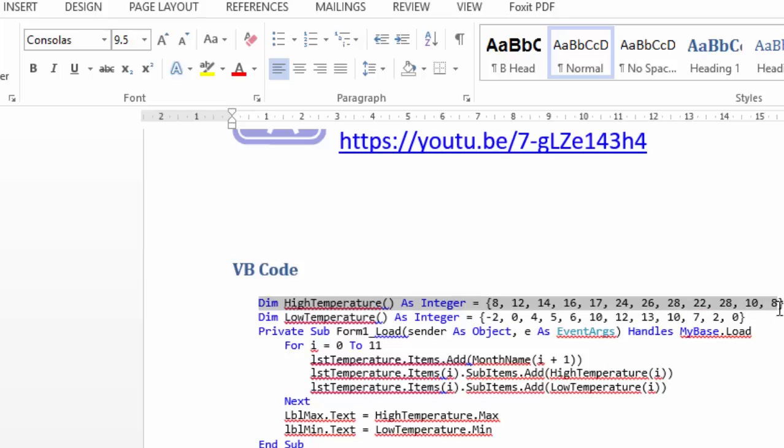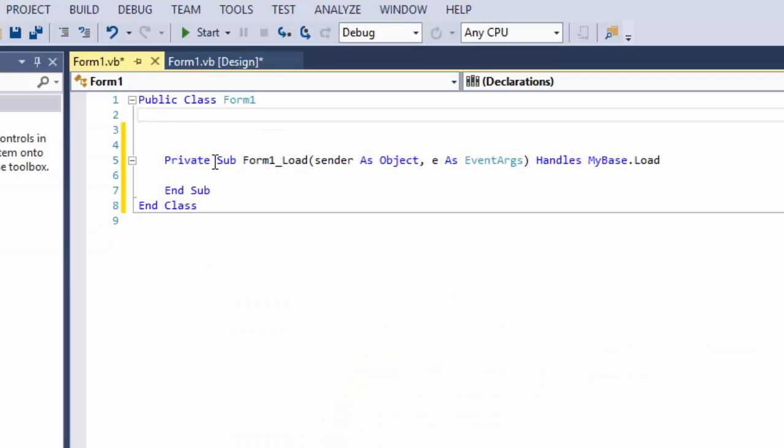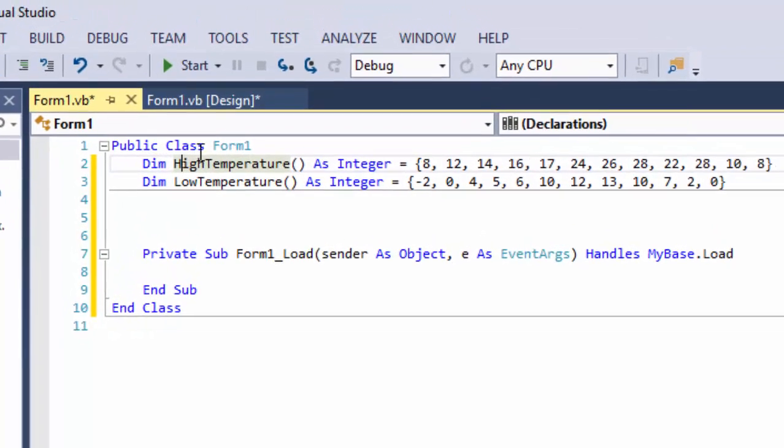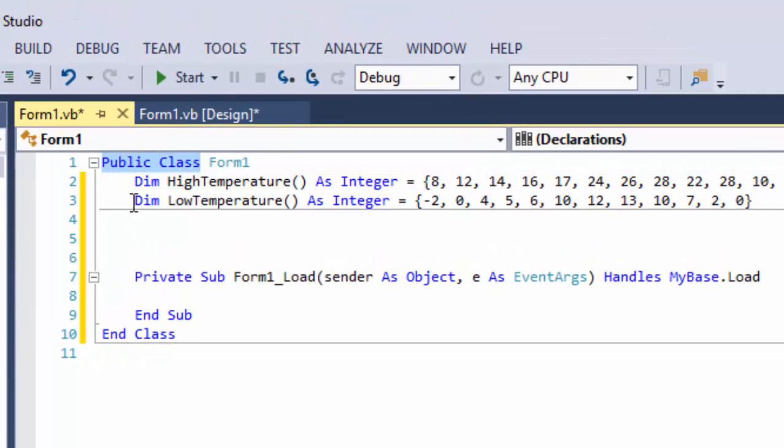I'm going to first of all put in the code for my arrays that are going to hold the temperatures. And you'll notice I put them just underneath the public class, so they're not inside a subroutine. This means they're global. These arrays will be available anywhere in the program. These arrays are called initialized arrays, because they've got curly braces, and in between them a bunch of values separated by commas.